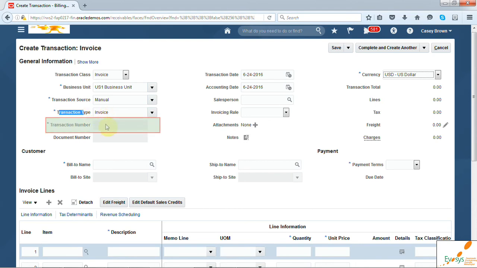Then comes the transaction number. Transaction number is the bill number, like invoice number or credit memo number. We can set the system to generate it automatically or give the user the option to enter it manually as well. But the document number is always generated automatically, as it is the audit voucher number. So it will be generated by the system in sequence.